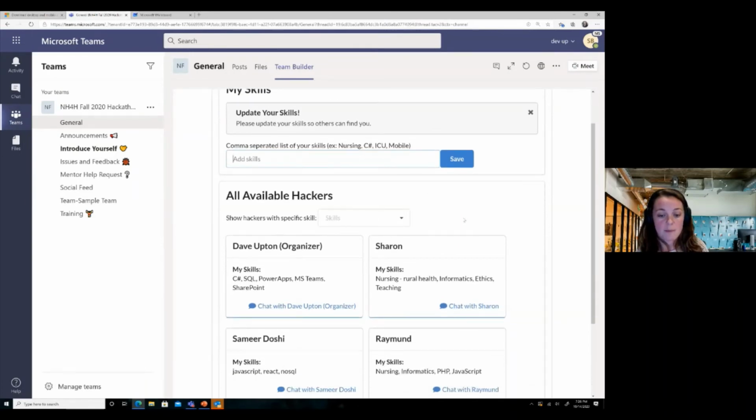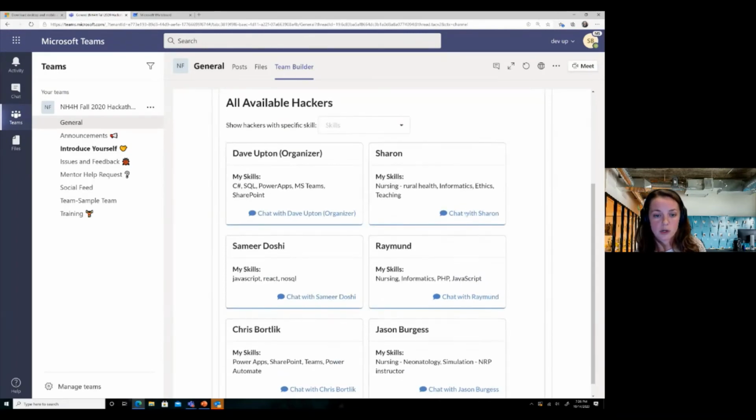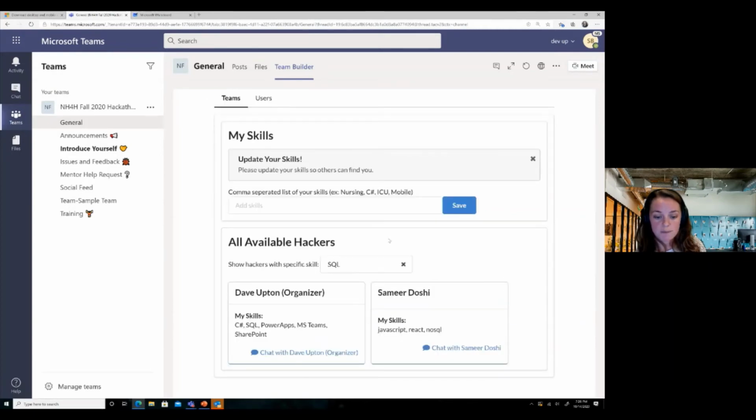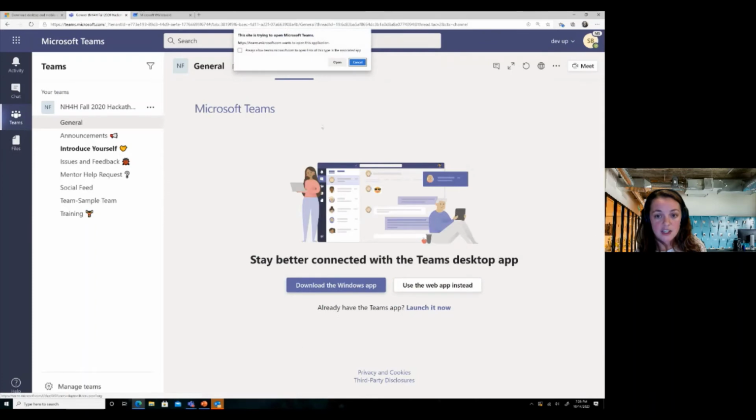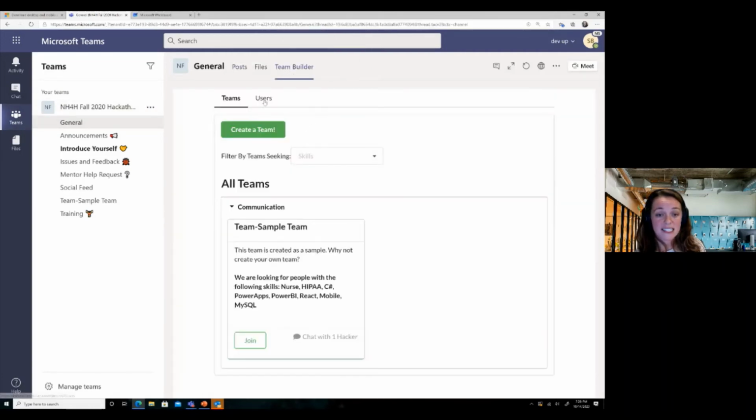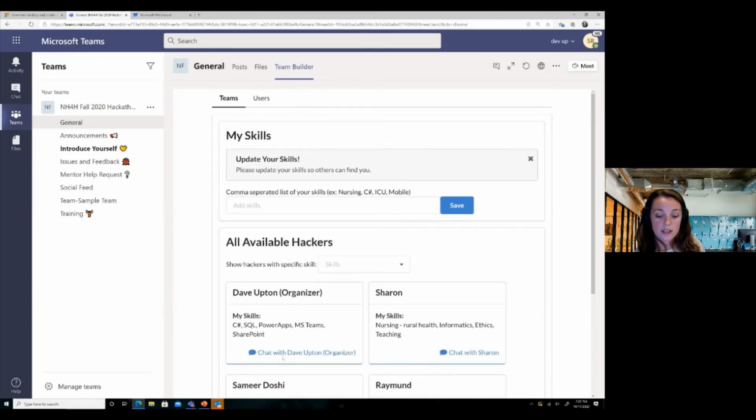If you have an idea, say, or you have a team and you're looking for people and you're looking for other hackers, then you can actually go in here. Maybe you're looking for someone with SQL skills. You know that Dave and Samir have those. Say you want to reach out to Dave and chat with him, then you can actually go and chat directly with Dave. Now, I'm not going to reopen because I'm producing this right now, but you can see how easy it is to actually interact with the person that you're trying to recruit onto your team.